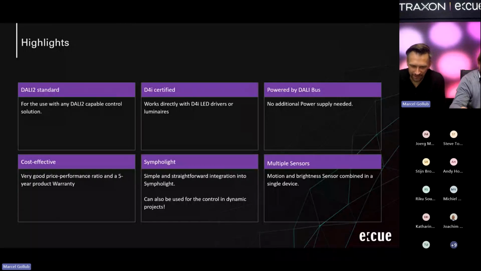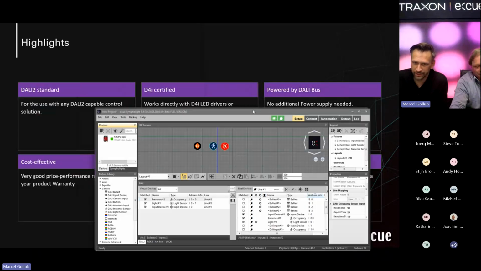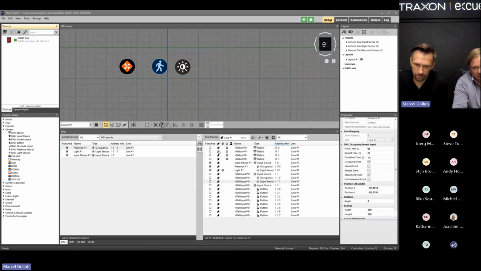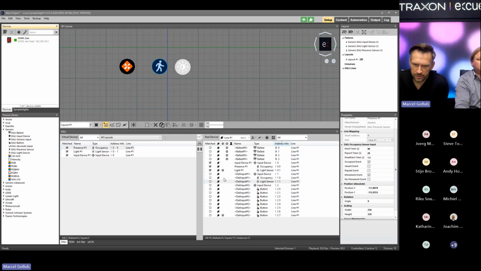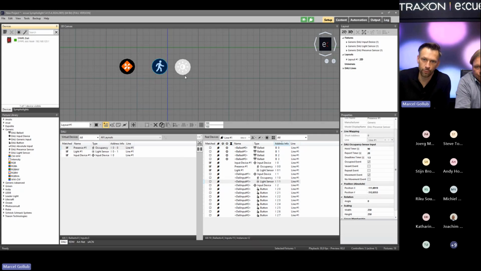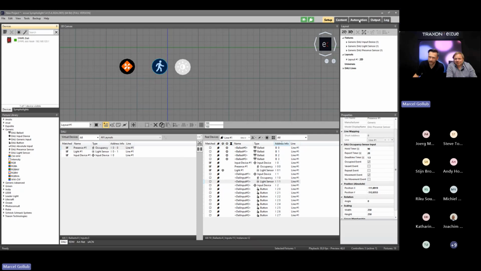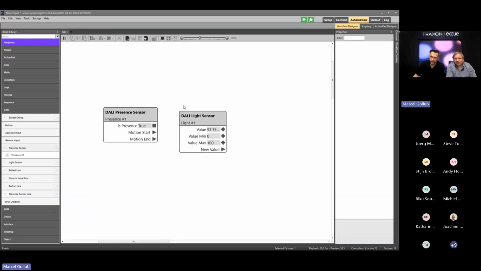I already showed the sensor implementation. I mentioned you see here in the DALI scan the DALI bus occupancy and the light sensor. You also see directly an indication if movement is detected, or in the preview we'll also see a simulation of the brightness. And as I already showed, it is already available in the workflow designer, and you can mix it with your required or preferred DALI logic.